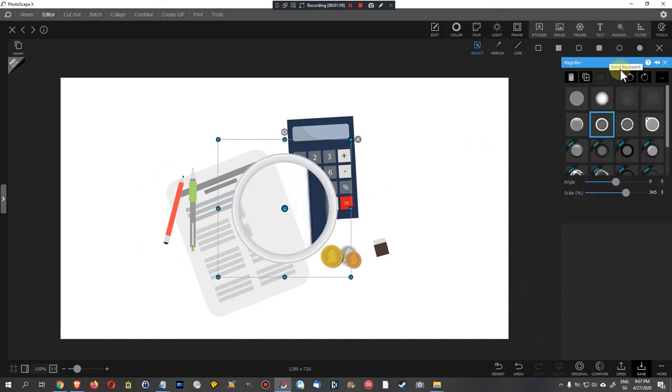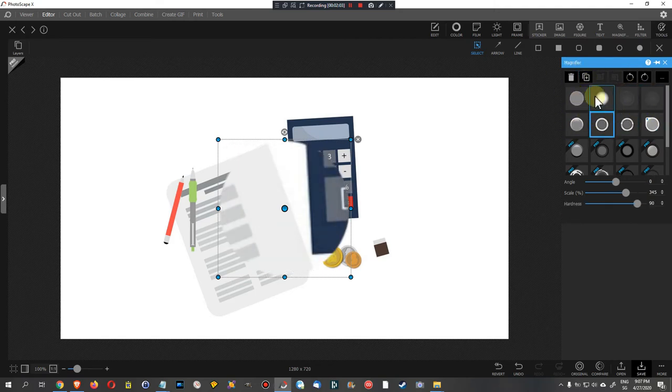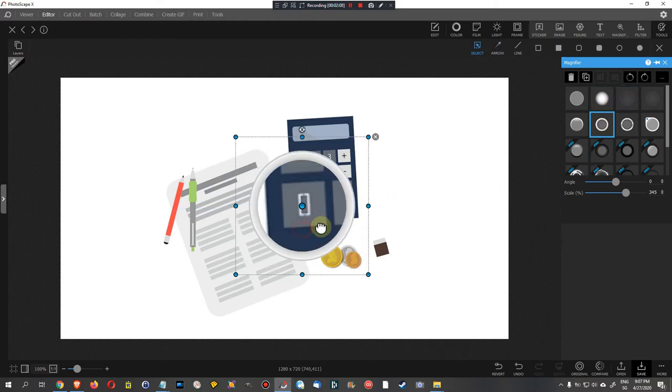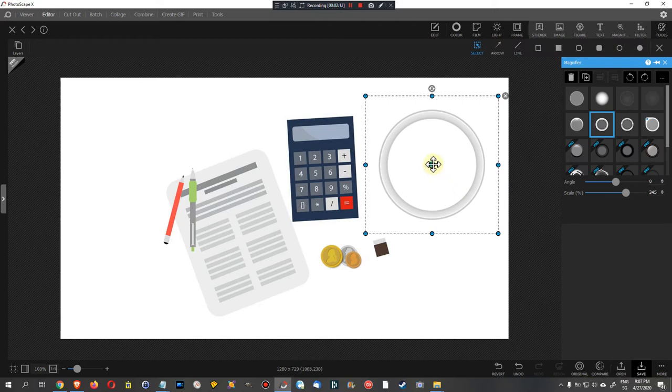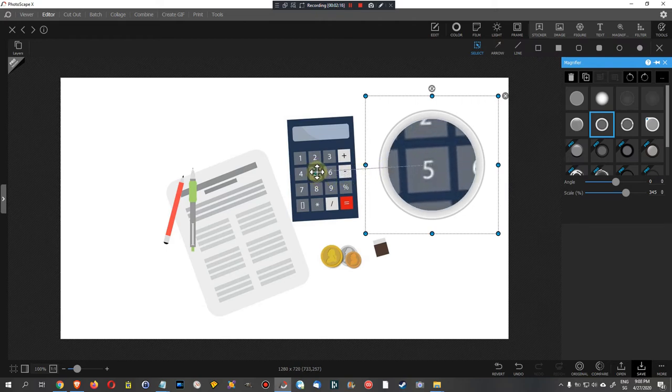So we click on the magnifying glass, the magnifier, and we can choose from these options here. Let's go with the same option as before. We put this on the side and drag the blue thing here. Now you can see, let's pick the number 5.